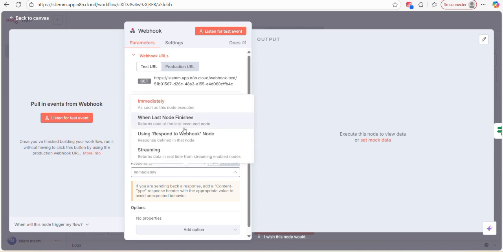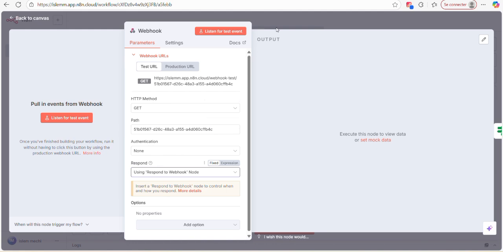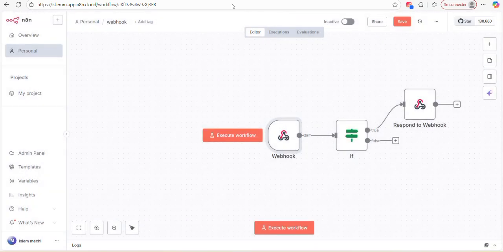And that's it. A clean webhook, logic, response workflow in n8n.